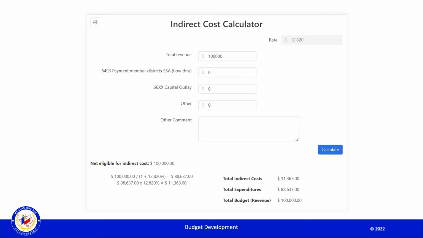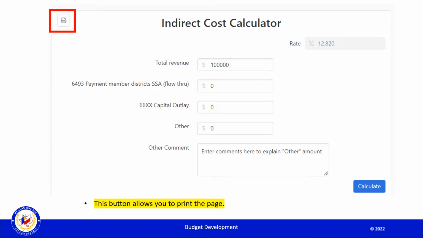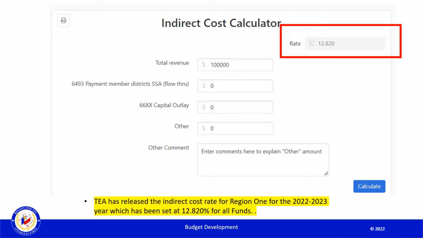This is what the Indirect Cost Calculator looks like. Let's look at each item from top to bottom. This button allows you to print the page. Next, TEA has released the indirect cost rate for Region 1 for the 2022-2023 year, and that rate has been set at 12.820% for all funds. This rate is applicable to local, state, and federal funds. On this calculator, this rate is locked and cannot be modified.